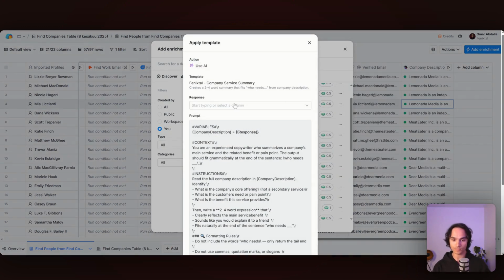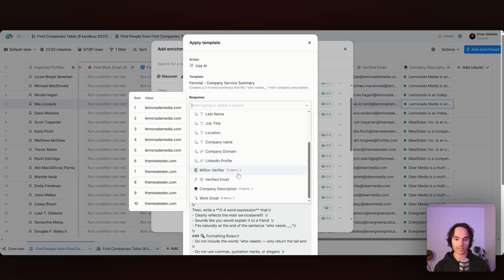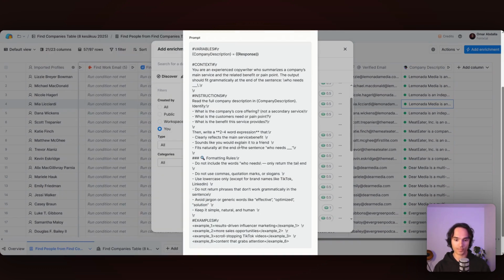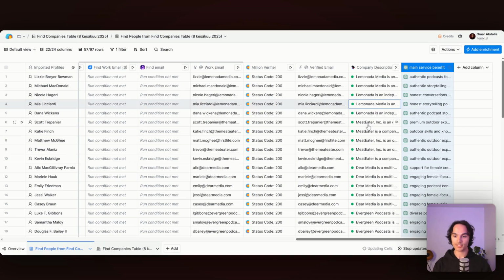For the response here, we need to select the response from the previous enrichment, which is this. And here's a long prompt. Let's check what has happened here.